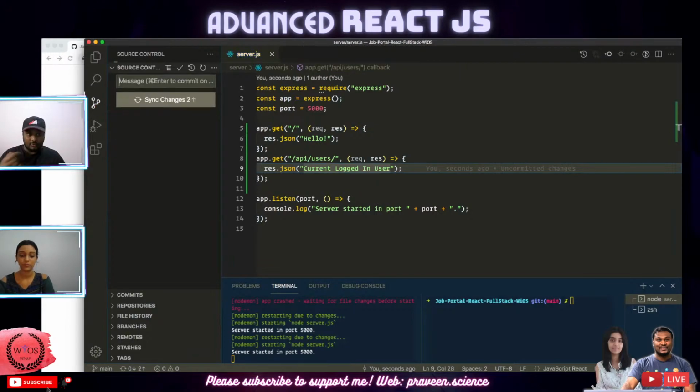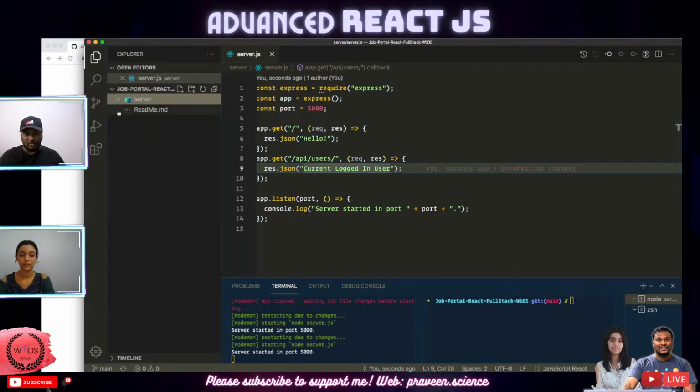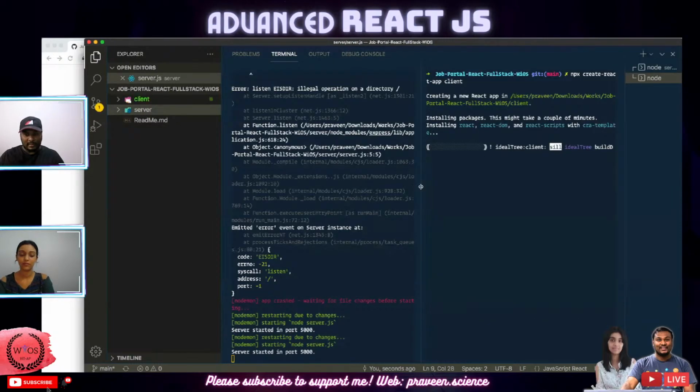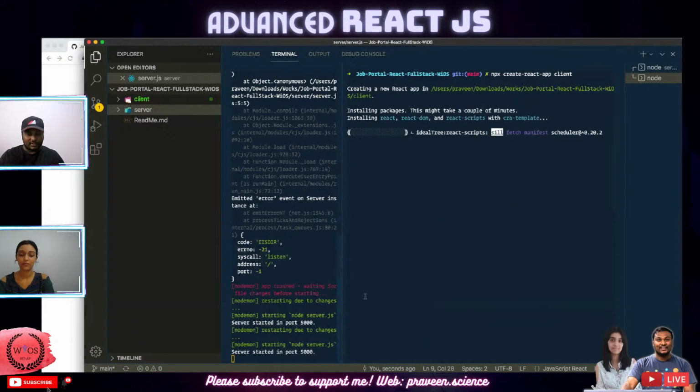Okay. So now we'll go with the create React app and other things. So when we go to the create React app, what we will be doing is creating a new folder called client. So npx create-react-app, and then I'm going to give client as the folder. So let this run for a while. Until then, if there are any questions, I'm going to answer them.